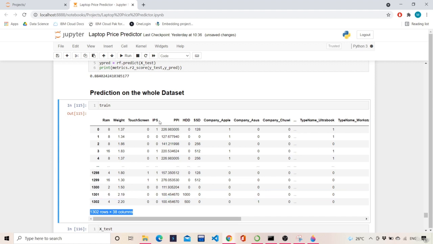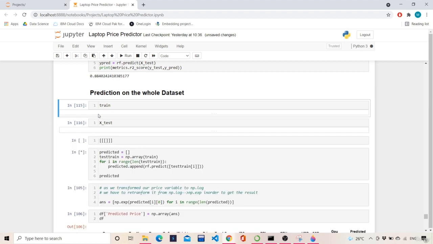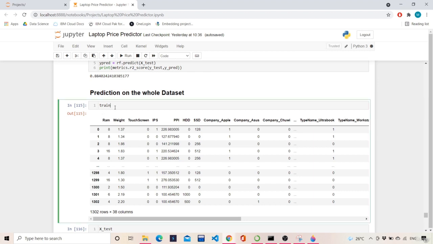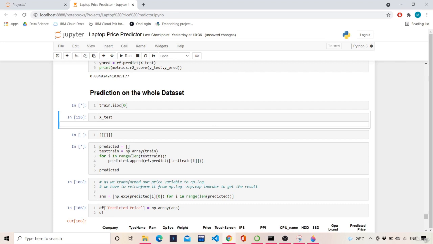I converted this entire data frame into a numpy array, and then I passed this numpy array in. I ran a for loop over it, that is, for i in range len of train, and I passed each and every index, that is nothing but train of 0. If you do train.iloc of 0, what do you get? You will get the first index value basically.